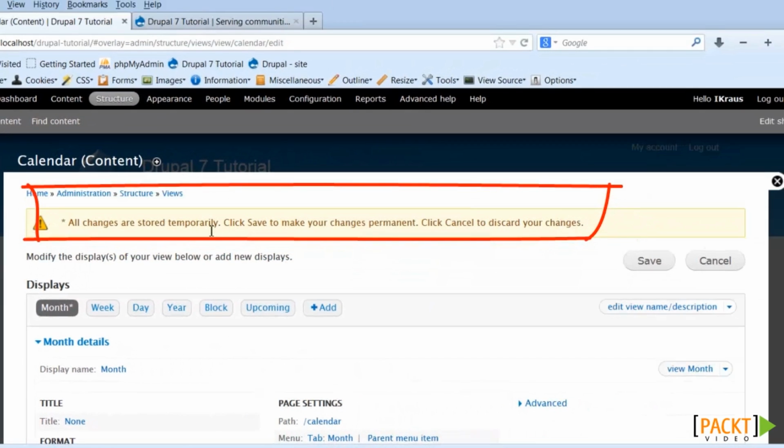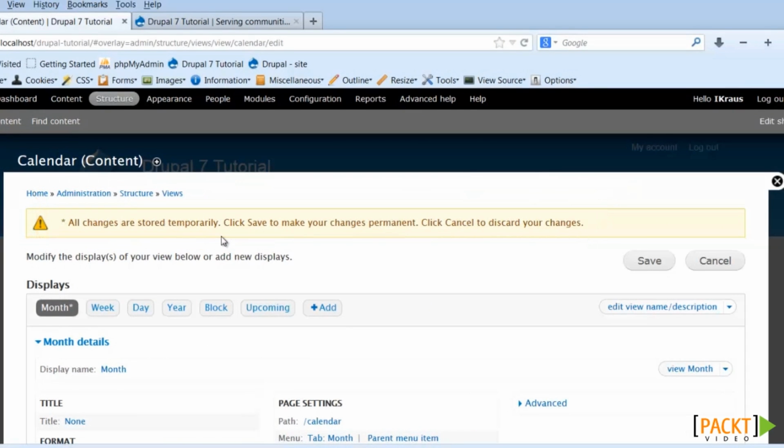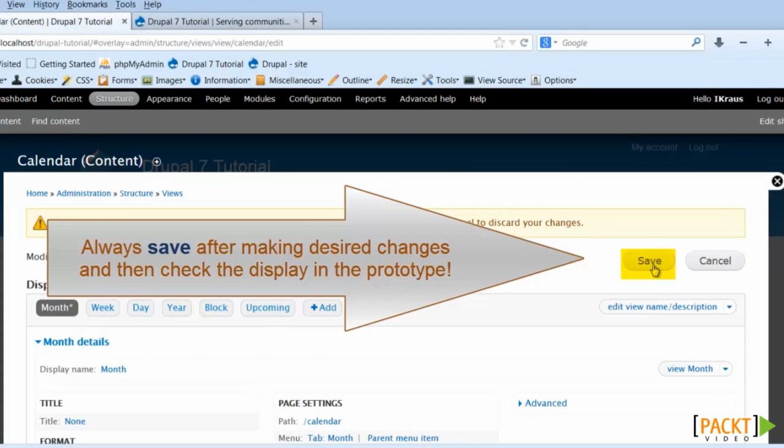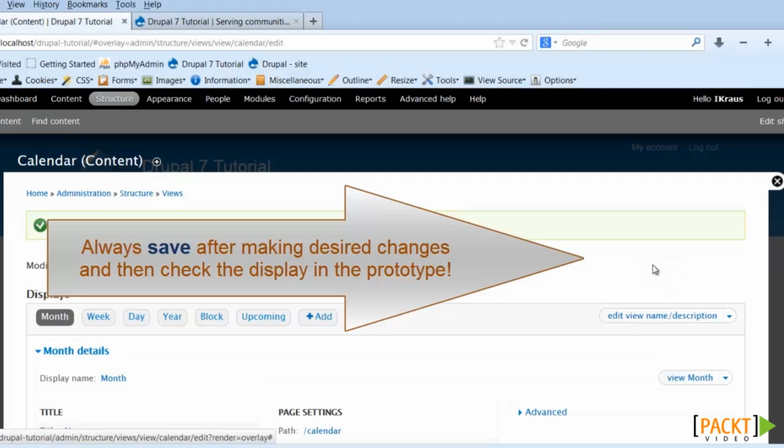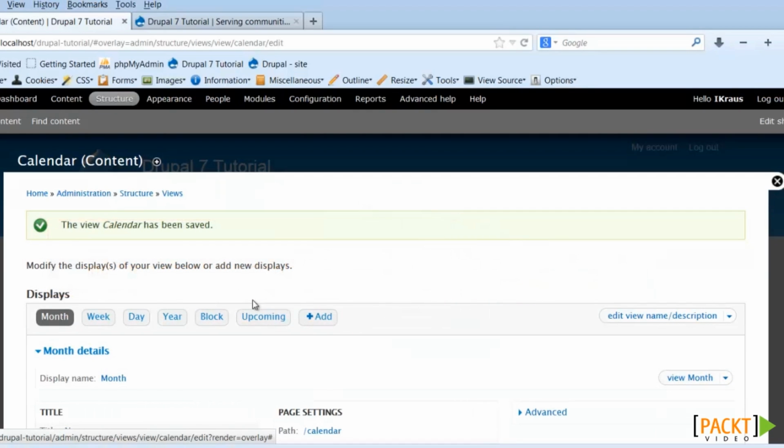Note here that it is warning me that all of my changes are temporary at this point. After every change, I advise getting used to hitting the Save button. And now it is telling me that those settings have been changed.